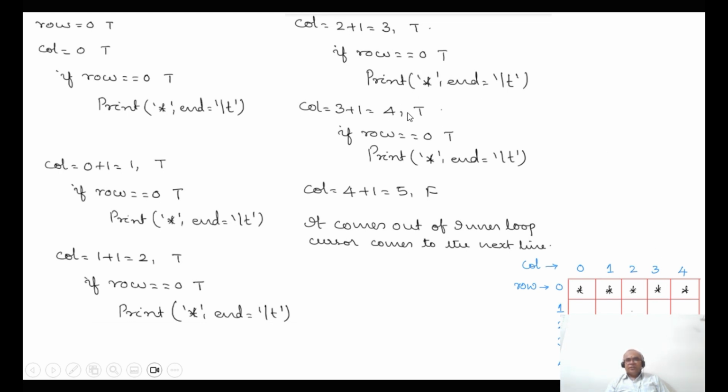Then column will be equal to 3 plus 1, it becomes 4, the condition is true. If row is equal to 0, the condition is true, print star. Yes. Column becomes 4 plus 1, it becomes 5. 5 is within 5, condition becomes false, it comes out of the inner loop. And then since you see the print function, the print function makes the cursor go to the next line.